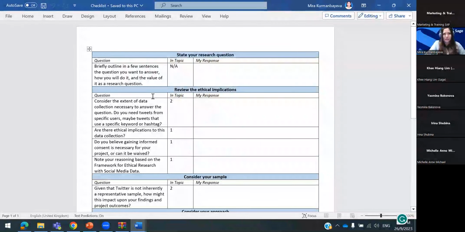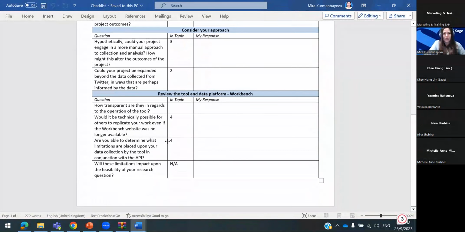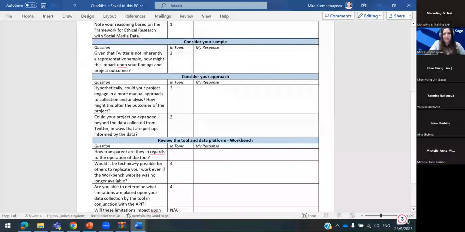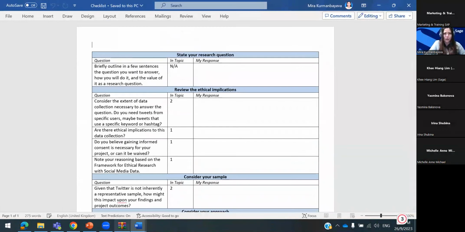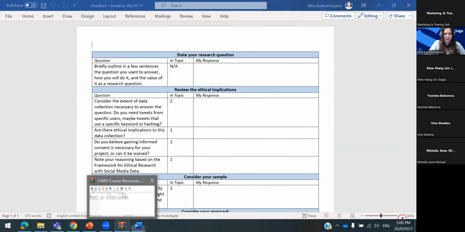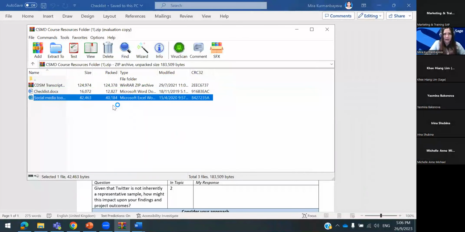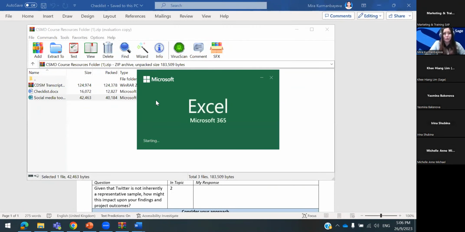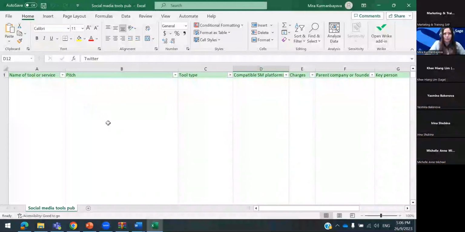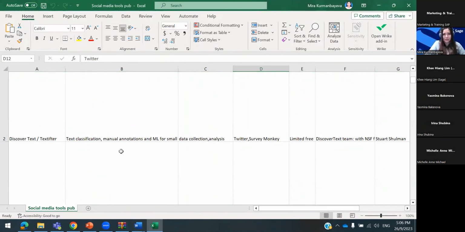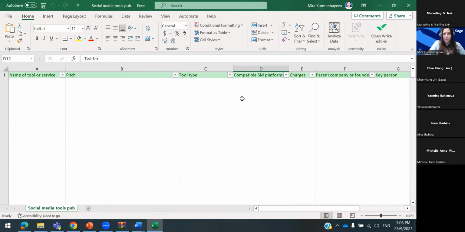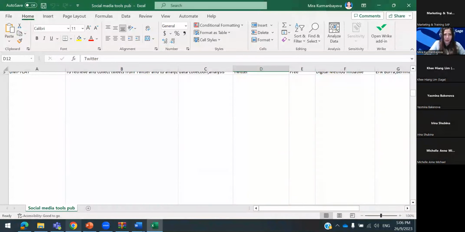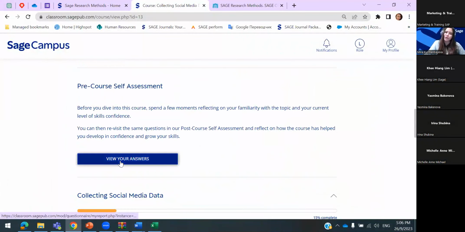So these are the questions you need to answer. The instructor prepared them for you. This is for you to understand where you are at in this particular topic. There is also an Excel file for you to use as you go on with this particular course. So this is a tool type, this is charges, this is things that you will need to know as you go on with this course. There's also a self-assessment.